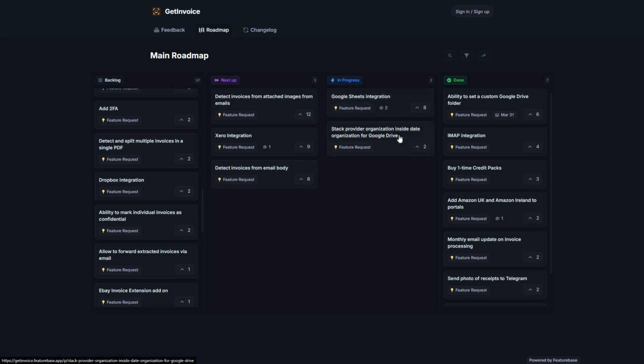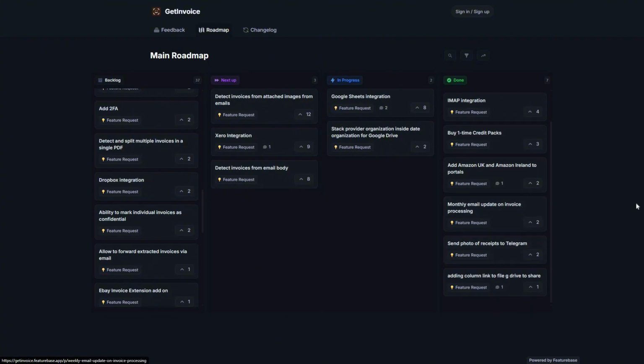And then there are 2 features that are currently in progress, which means they are going to be added to the platform very soon. Google Sheets integration and stack provider organization inside date organization for Google Drive. And then you can also see all the features that are added to the platform.